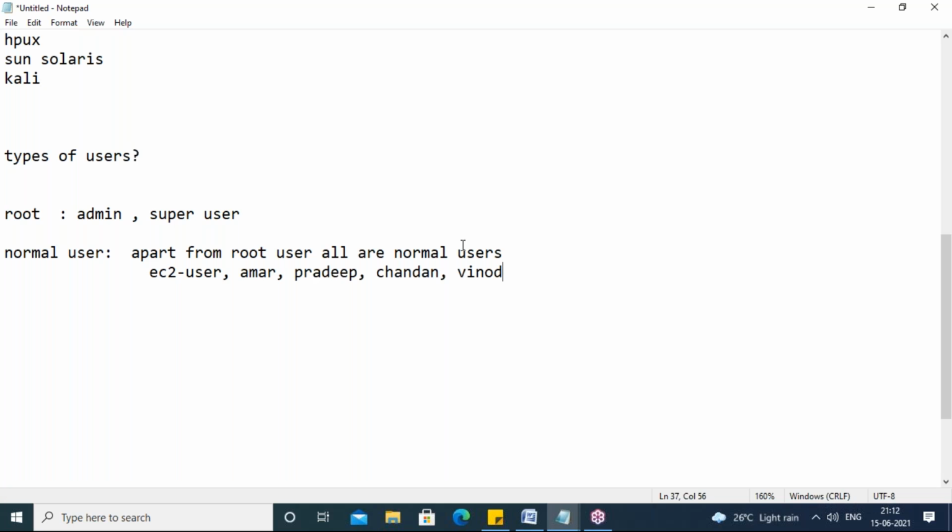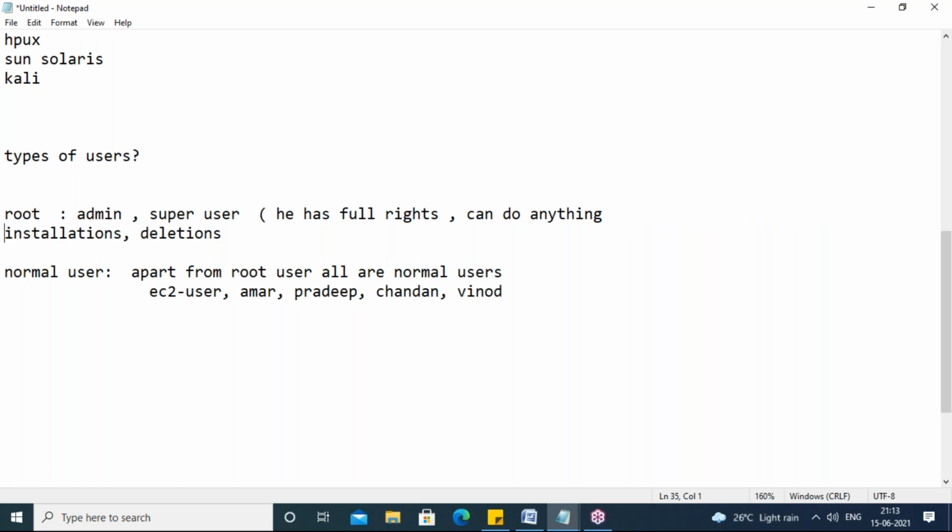Very simple, guys. The root user has full rights over the system. He can do anything, like installations, deletions, system configuration changes, maybe new user creations. Anything he can do, only the root user can do that, guys. A normal user cannot install the application, cannot start the application, stop the application, delete, nothing.